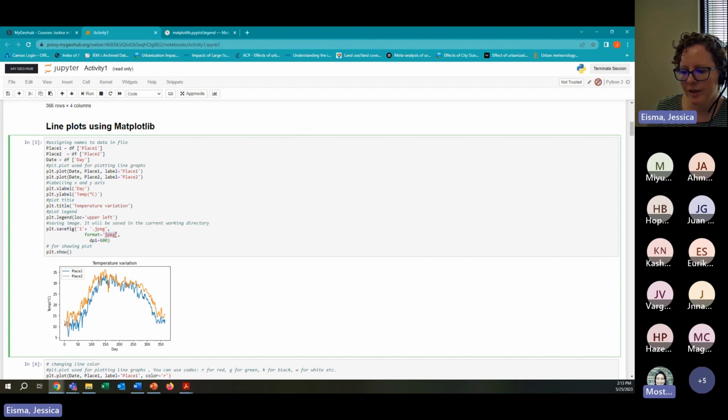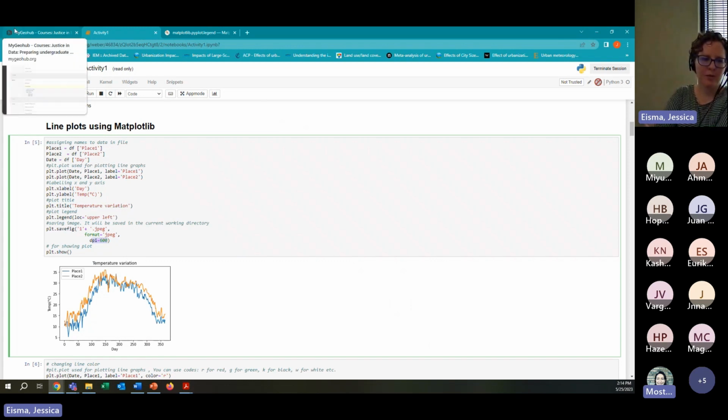Also, you can tell it JPEG here, and then DPI. This stands for dots, I think it's dots per inch. Am I making that up? Dots per inch, DPI. But basically, the higher the number you use, the higher resolution your figure is. So I think for print publications, usually you use a DPI of 600. It will take up more memory on your computer, but it's a higher quality figure, right?